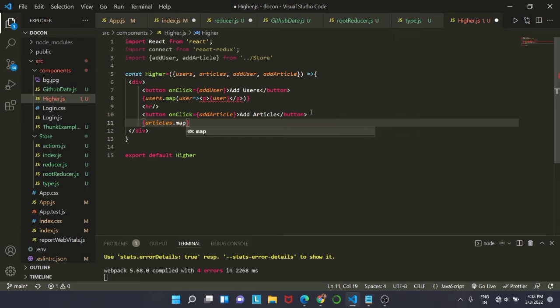Lastly, we are going to add the map dispatch to props and map state to props method inside our hire.js component.